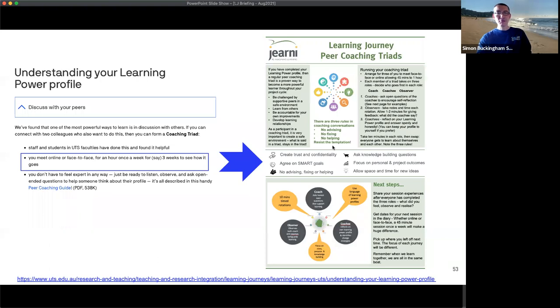And you can see the three rules in the middle there. No advising, no fixing, no helping. We are not here to sort you out and give you a better profile and help you figure out what's wrong. That's for you to figure out. So it's very much a coaching mindset here. It's got to be safe for students who may potentially be feeling vulnerable. All of these resources are on the website, and students can choose the ones they feel most comfortable with. You might choose to actively encourage them to get into triads if they're minded to, and we've seen that work very well.